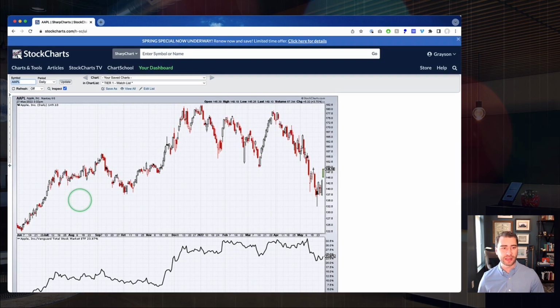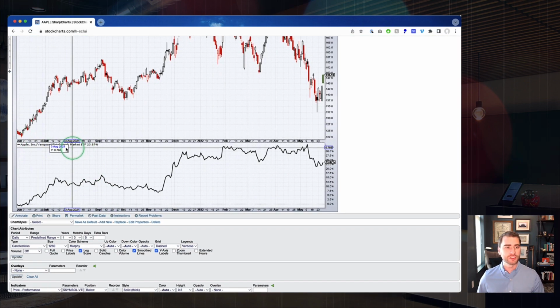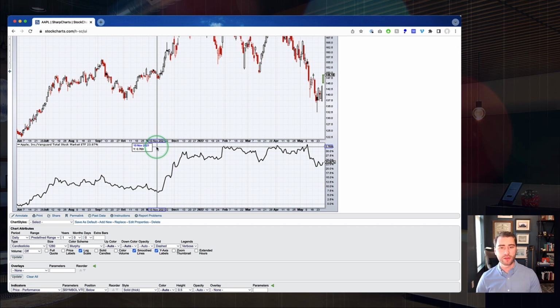I'm going to hit enter there. And what we can see down here below is Apple versus the Vanguard Total Index. You can see that there. I'll position that horizontal line right below. Apple versus the total US stock market. This now becomes a relative strength line on this chart, but formatted in percentage terms.